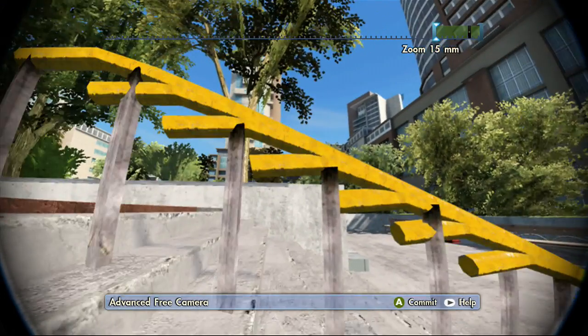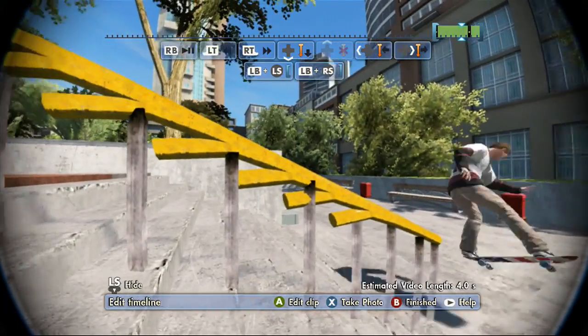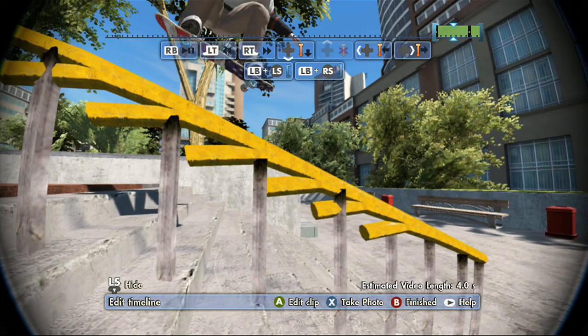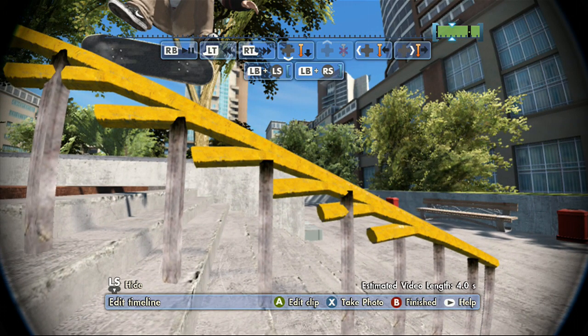Since our guy does the nose blunt and he lands right there, I'm going to be setting it up so the fisheye will kick off with the guy on the right side of the screen. It just looks better than being all the way down towards the end of the stairs.